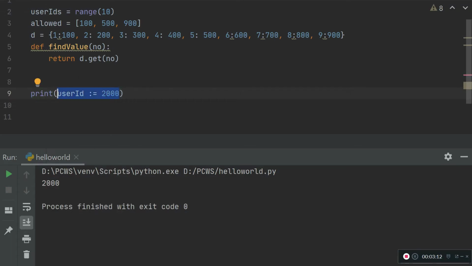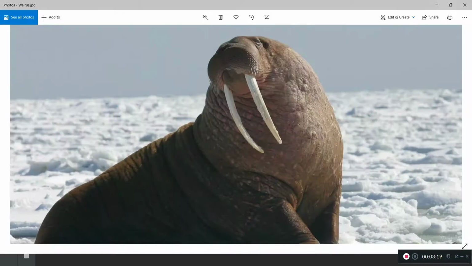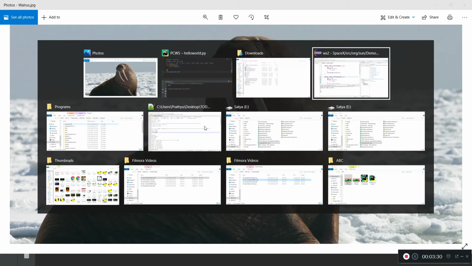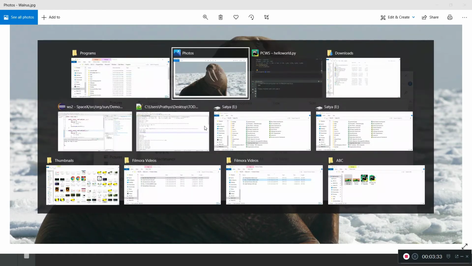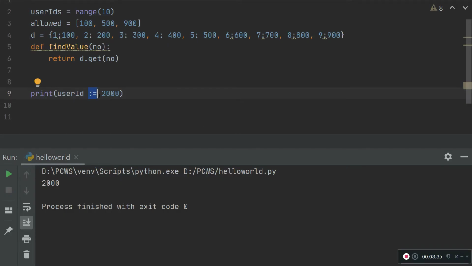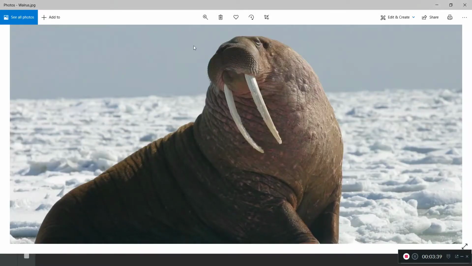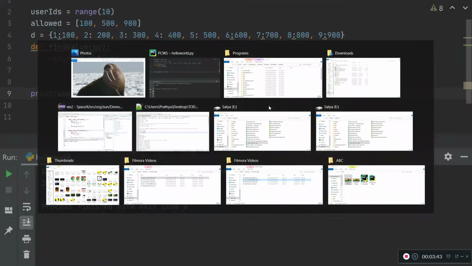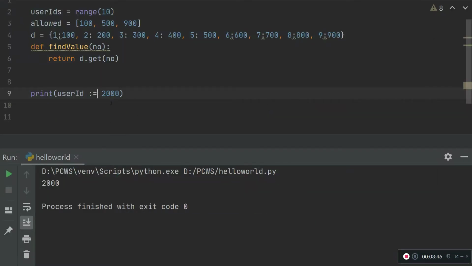Here we are discussing the walrus operator. So why have they given the assignment expression the name walrus operator? Here we are seeing the walrus. When Python 3.8 was implemented, they thought that the walrus operator, colon and equal to, resembles the eyes and tusks of a walrus. That's the reason they have given the name walrus operator.